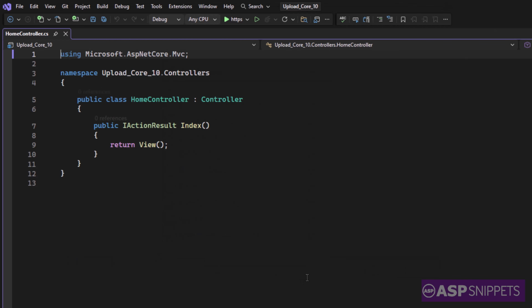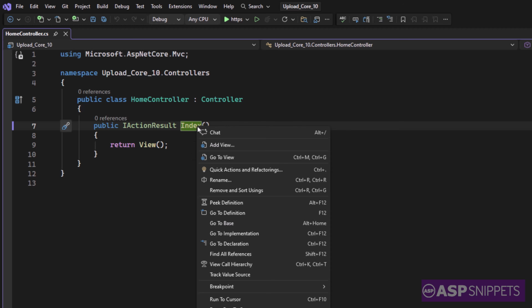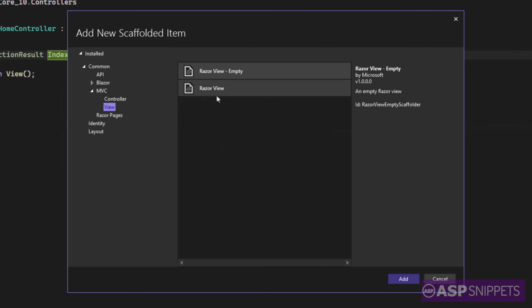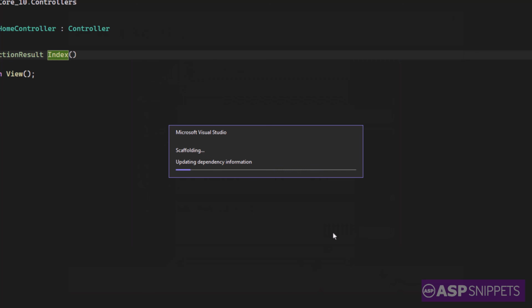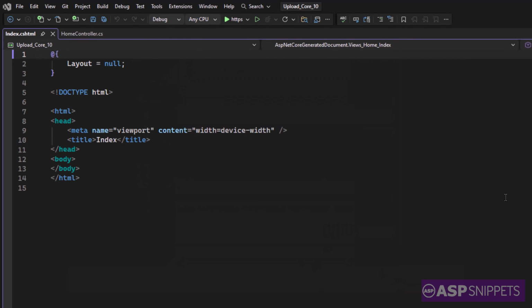First we'll move to the view so that we can add the HTML of the file upload and the button. So let's add a view to the project. I will right click inside the action method and then click add view option. Here I am selecting razor view option and now I'll click on add and then I'll click add. So the view is ready.